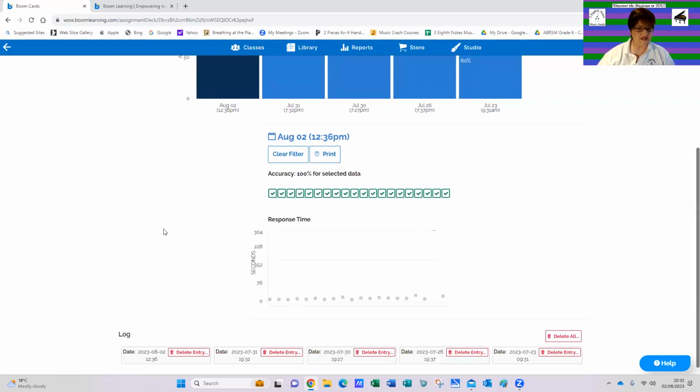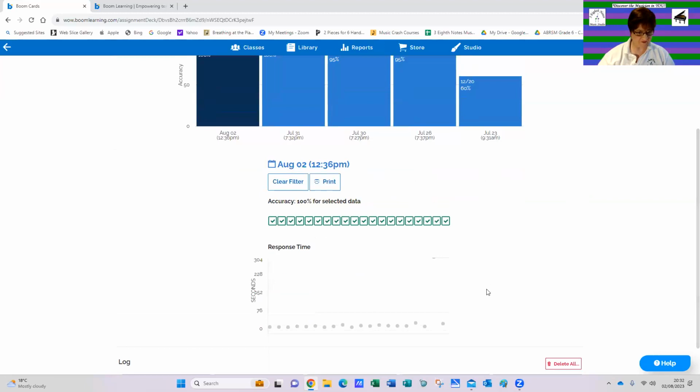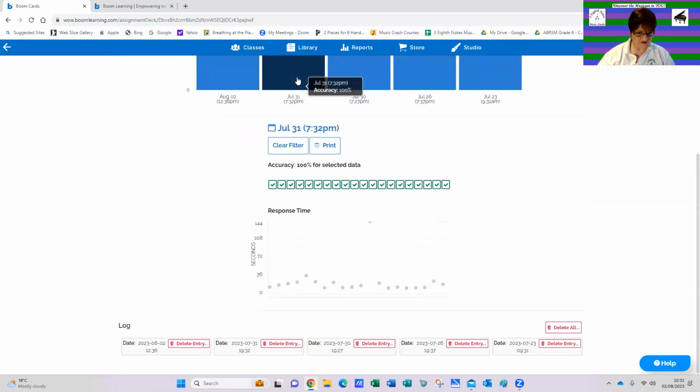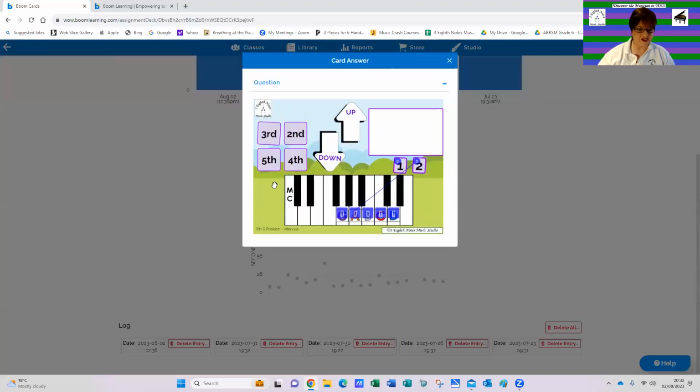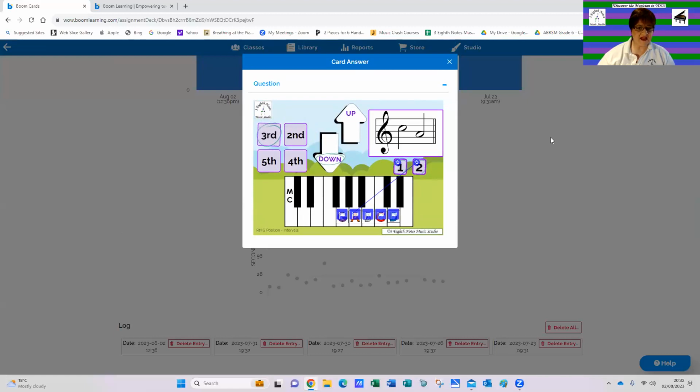You can see. Now I'm going to click on just one of the cards. Let's go back to this deck here that she did make a mistake on. So this one, you can click on to see what exactly she got wrong. The idea is for them to drag these numbers down to the letter names on the keys to say whether or not the interval goes up or down and what number the interval is. This one is a second. So it looks like she didn't answer where the first pitch was, and that's the only reason why she missed that one.